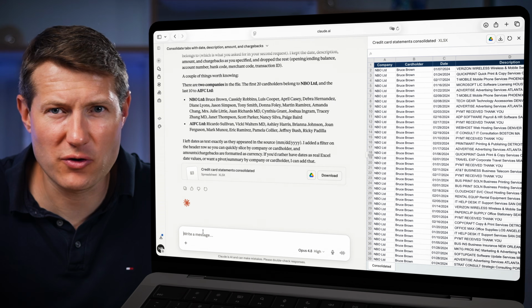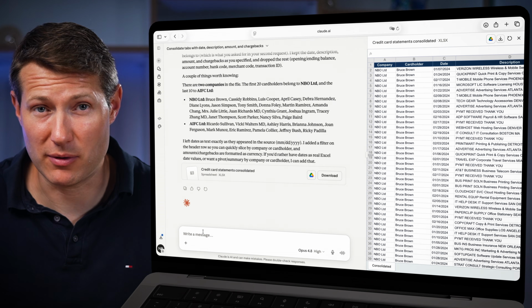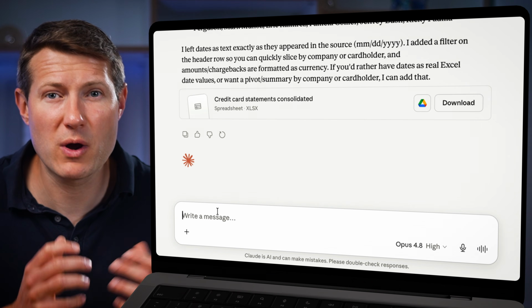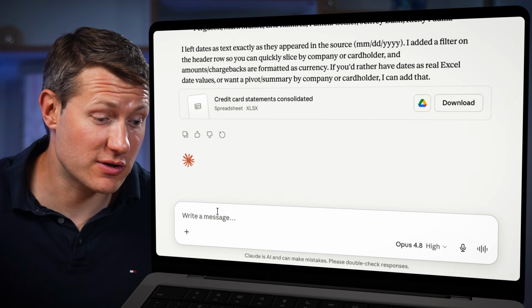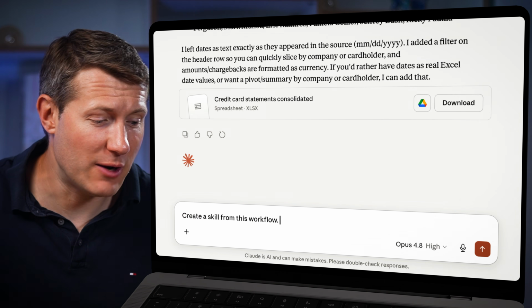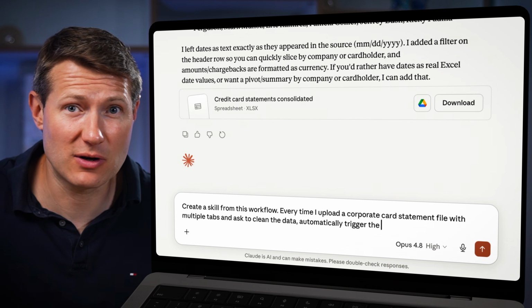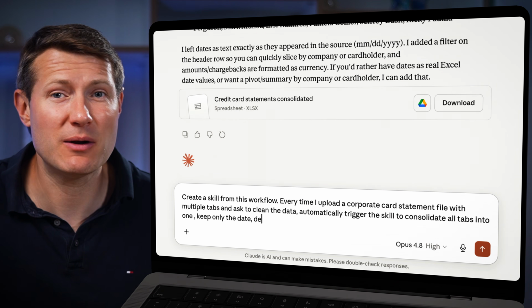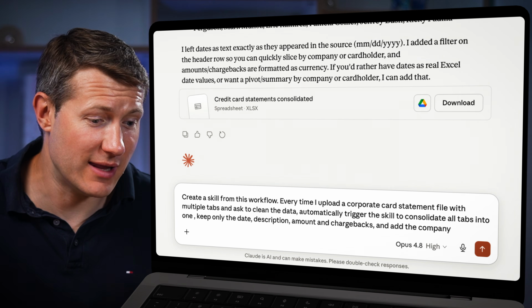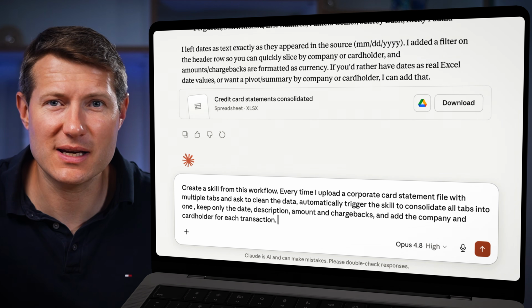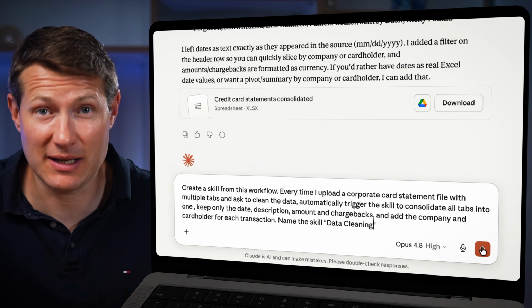But let's come back to creating the skill, because now we have an example. So in the same chat, we write the following. We ask first to create the skill from this workflow, and we explain that every time we upload our files and then ask to clean the data, we explain what it needs to do based on the workflow. And really important, we say to name the skill data cleaning.